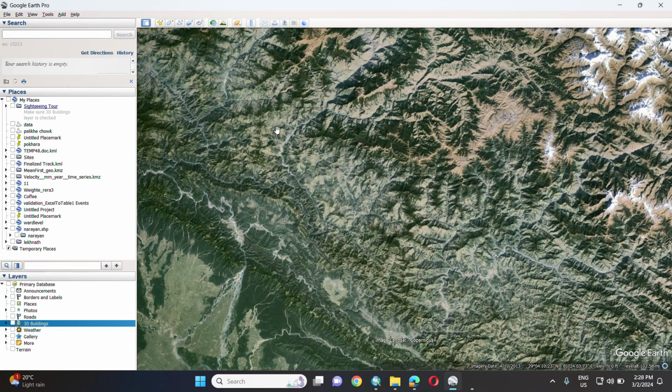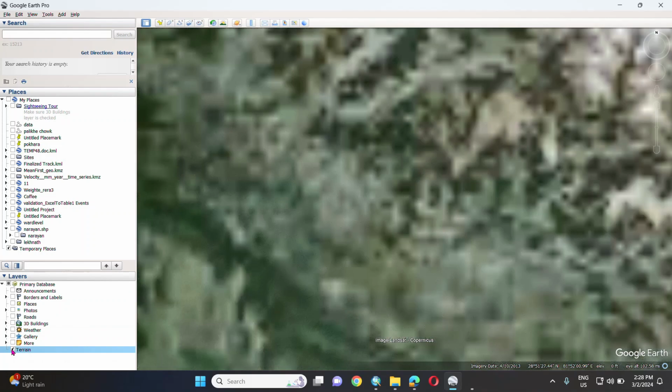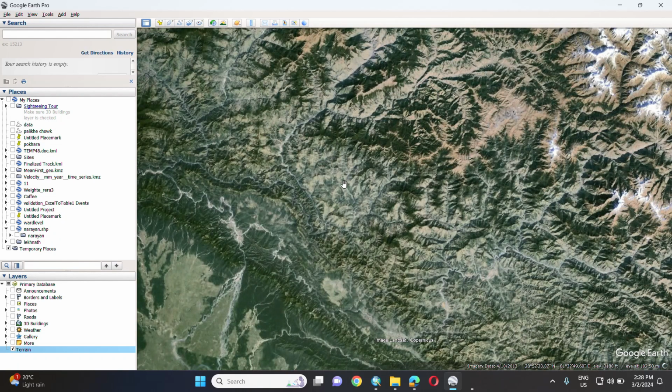Let me take you to the interface of Google Earth. You can see different features and tools in Google Earth. For the elevation data, first click the terrain feature on the layer. After clicking the terrain feature, you can see that three-dimensional data can be obtained, where northing, easting, and elevation data is obtained.